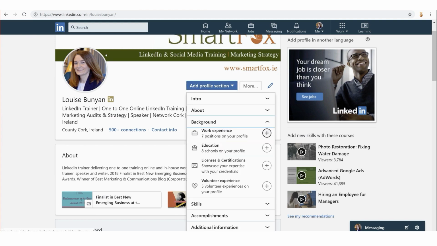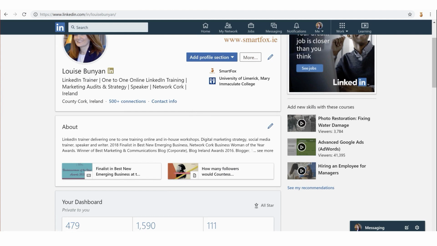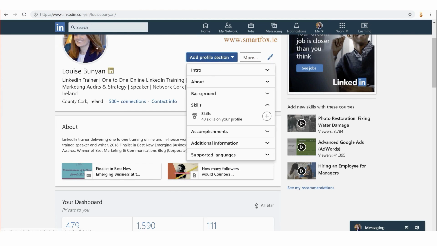And then if we go to Background, this is where you can add in a couple of more elements. You can add in directly from here, it's a little shortcut, like work experience. If you have a piece of education that you want to add in, you can pop it in there. If you have any licenses or certifications, you can showcase your expertise with your credentials. And if you have any voluntary experience, you can add that in here as well.